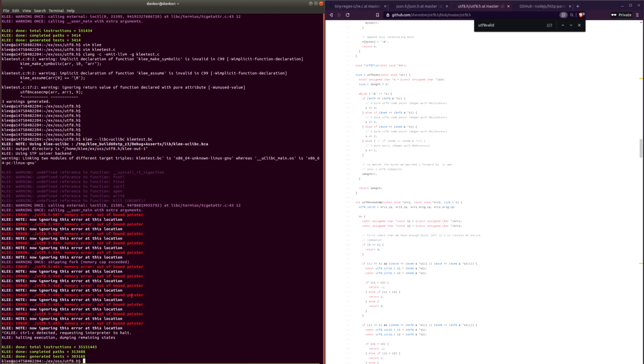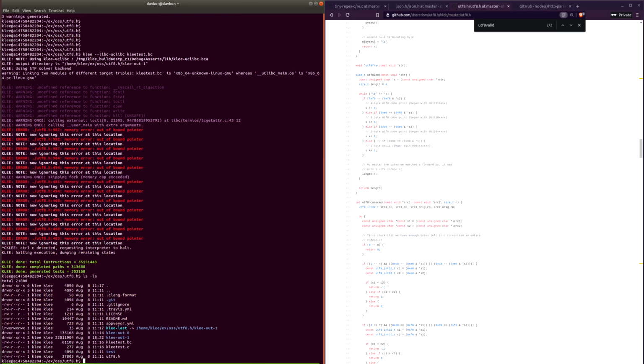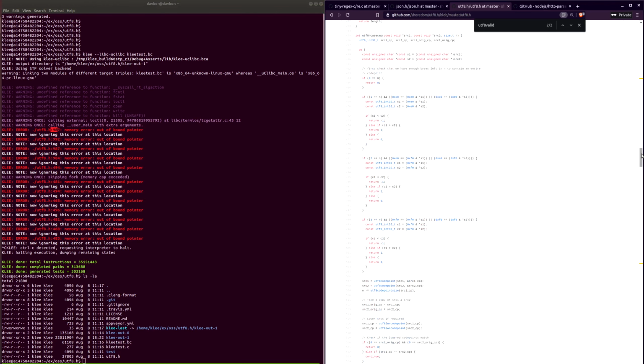Okay, so first let me just show you that indeed it ran for about 4 hours or so. Actually 5 hours. We can see here our KLEE out directory, and that was made at 1822, whereas our previous one, where we made our files previously, was around 1116. Okay, so let's look at the line numbers here and see what we can find.